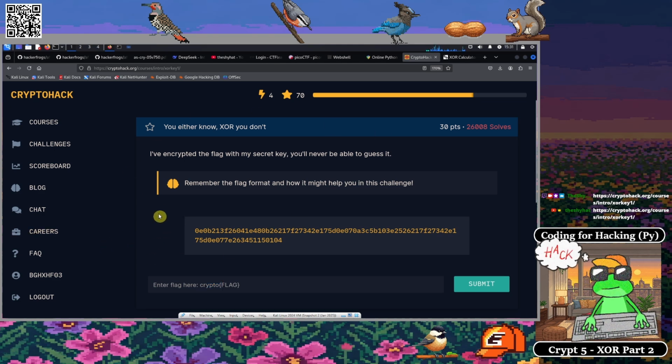Okay, so what's going on in the challenge here? So the challenge is called "You either know XOR or you don't." I've encrypted the flag with my secret key. You'll never be able to guess it. Okay, it says remember the flag format and how it might help in the challenge.